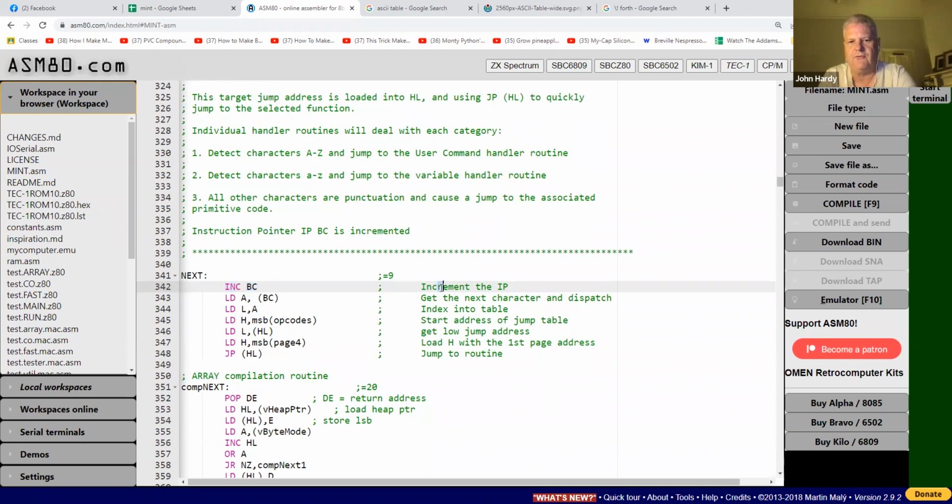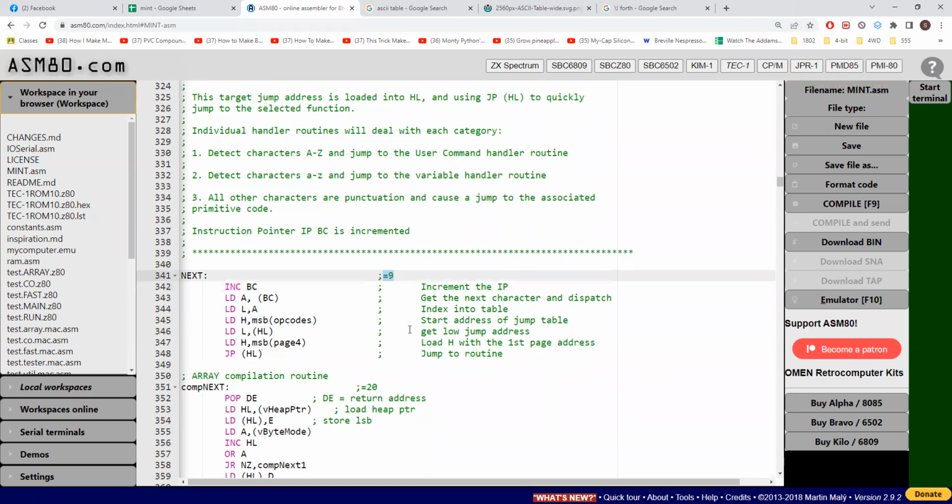We're now pointing to the first character of the TIB, and as I say, BC is the instruction pointer. Is that a mistake there? No, that's number of bytes. I use this to calculate how big the routine is. So don't worry about moving those around. Don't even look at them. No. Just get rid of it.